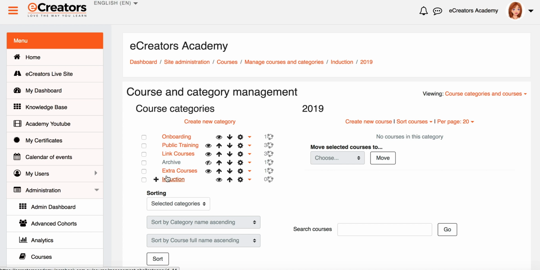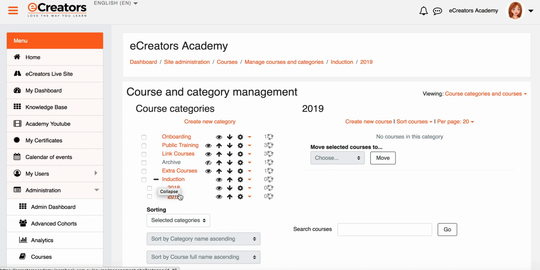And if I click that, it'll collapse it. And I can then see that induction actually does have some subcategories below it. So click the plus to expand, and there they are there. You might notice these little zero marks here with that little circular symbol there.